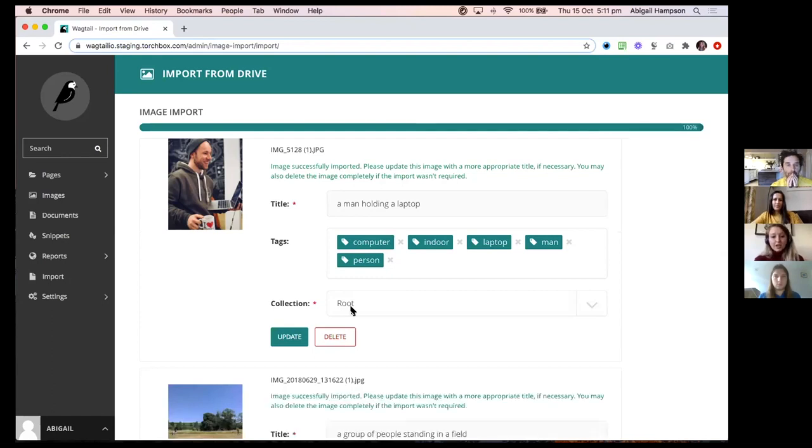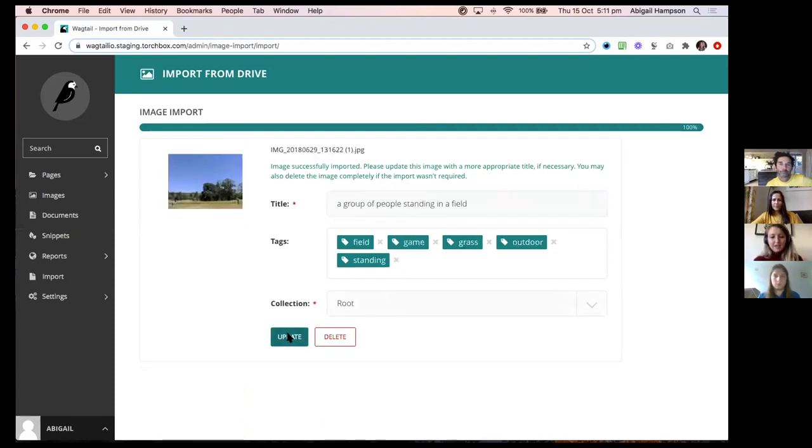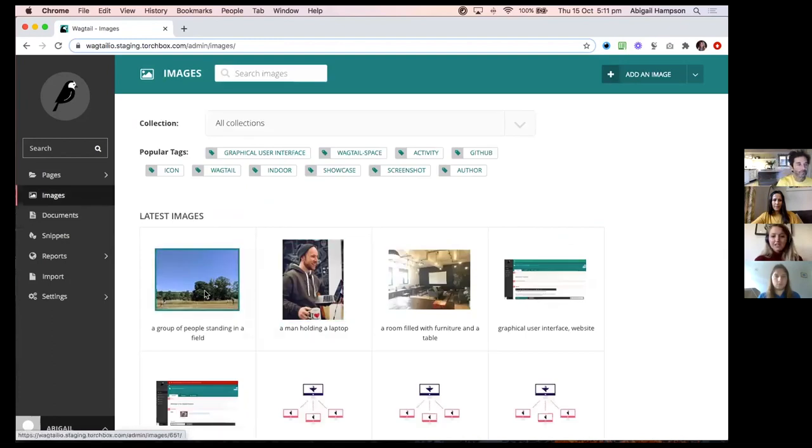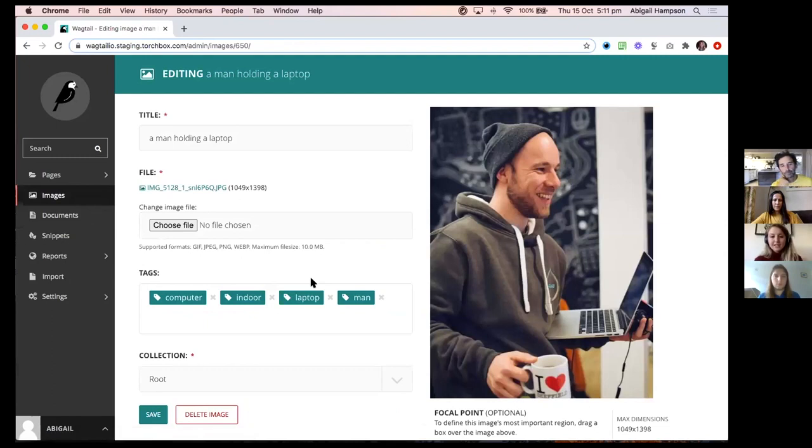So when these are uploading, you have a few different options that you can do. You can edit the title, you can edit or add tags, and you can also change the collection, or you can do nothing and they're just already uploaded for you. So I'm just going to remove this person tag and click update, and I'm going to leave this one as it is. So now when I go back to my image library, you'll see that both of these images have been uploaded. And when I go onto this one, which I removed the person tag for, you can see that that update has worked and that tag is no longer there.